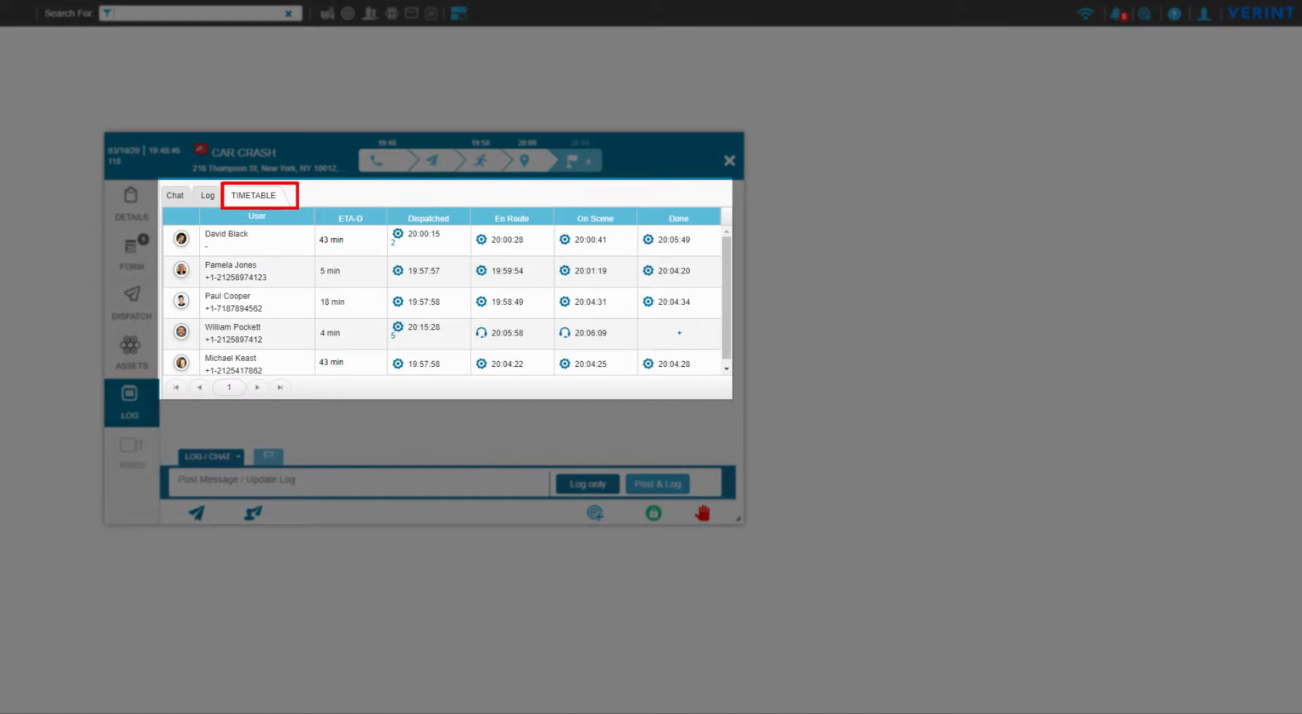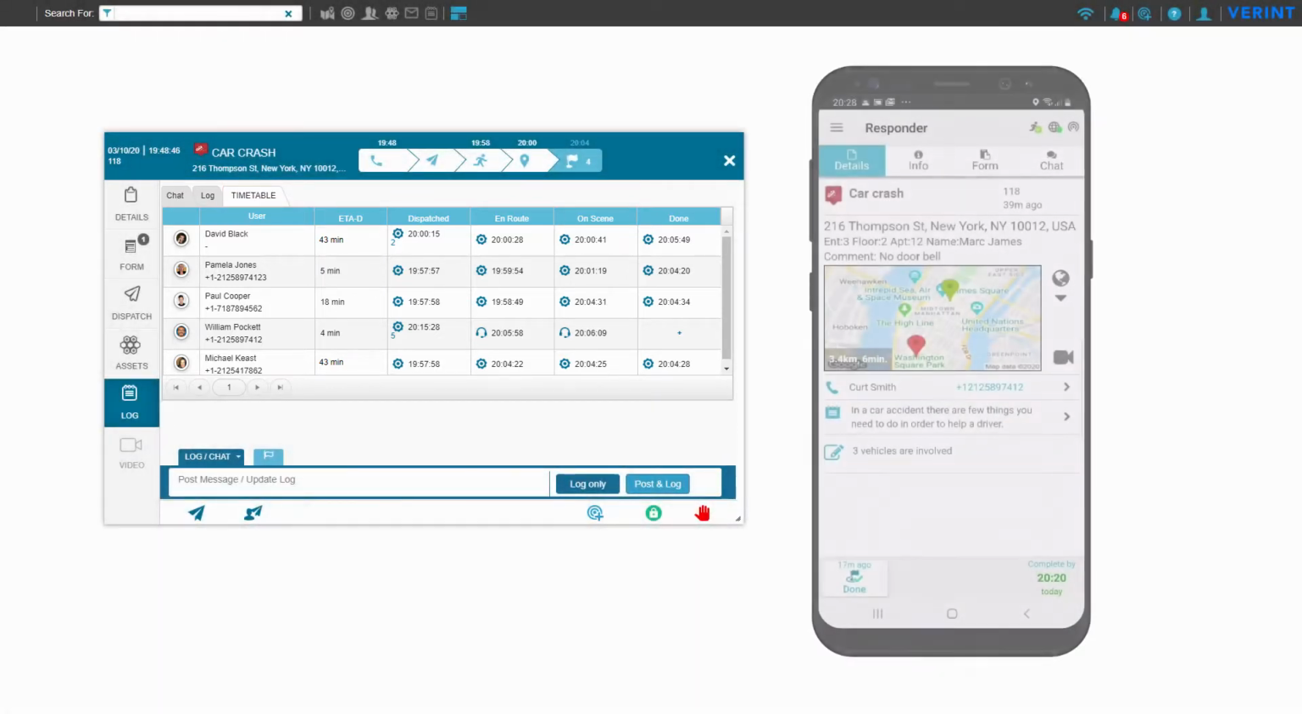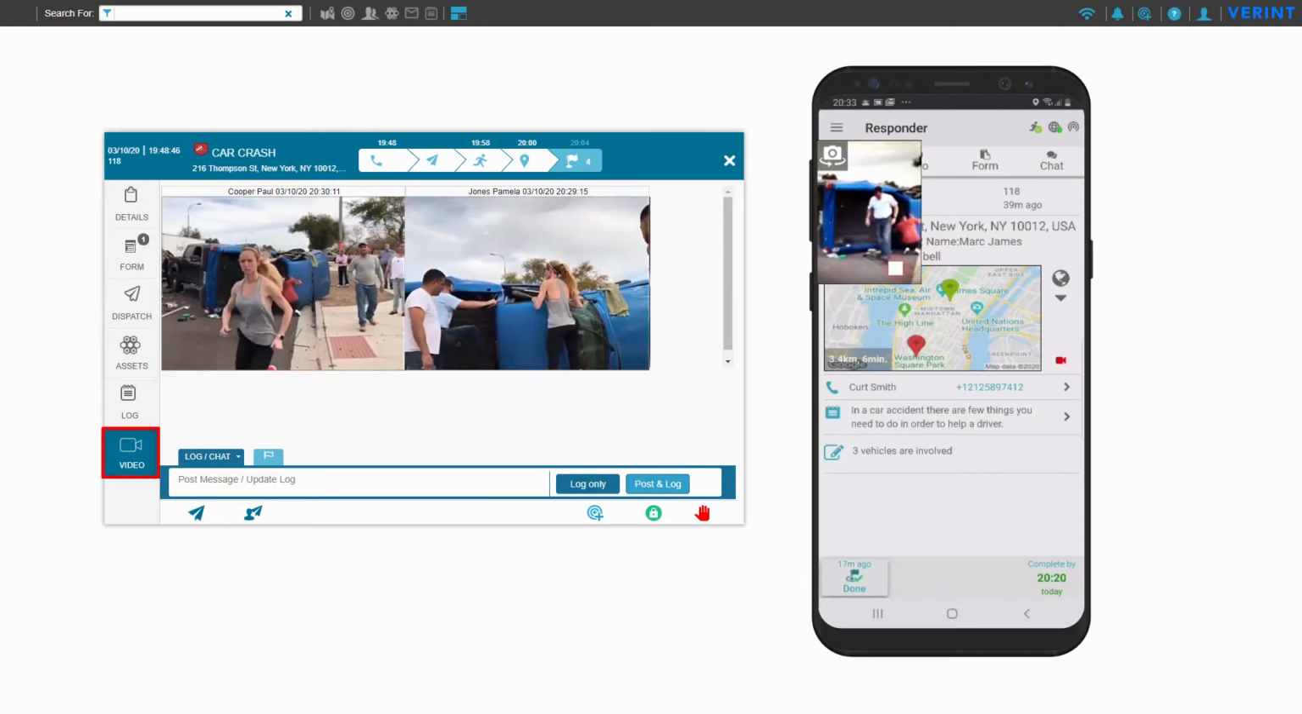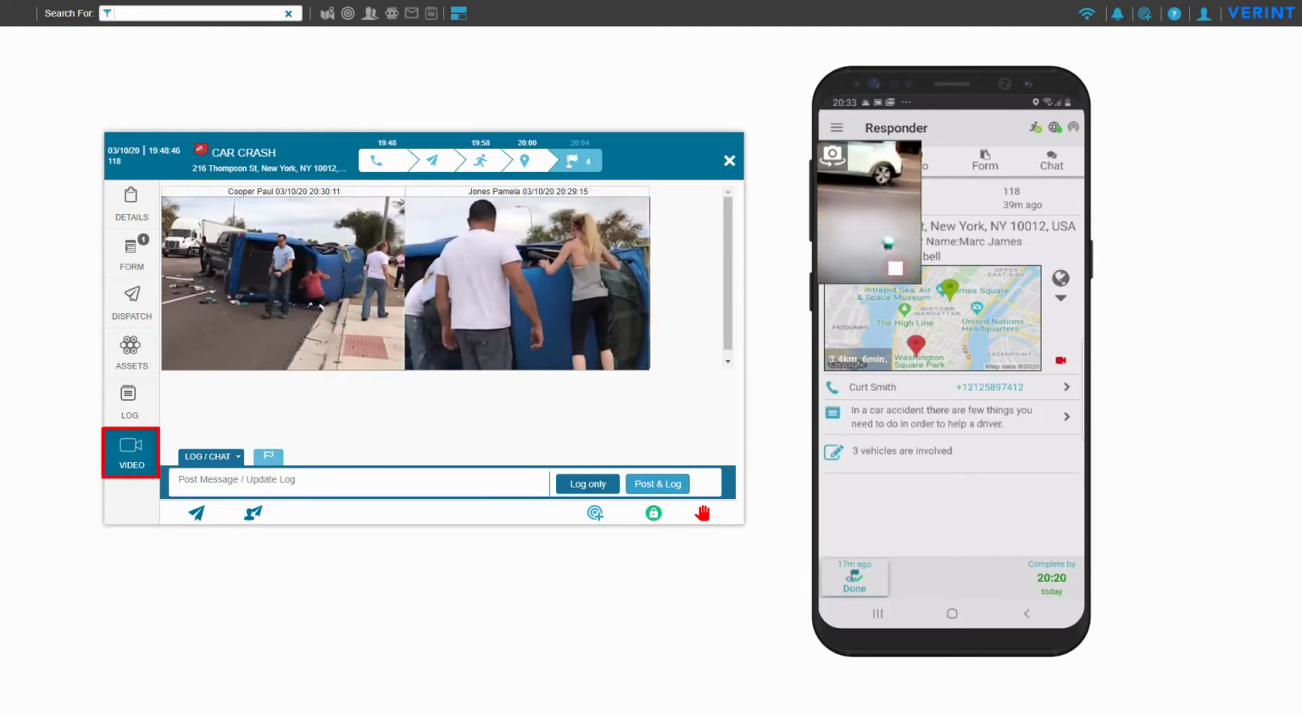The timetable shows all the responders that are dispatched to the incident, and the time they last updated their statuses. If a responder sent a video from the incident location, the Video tab becomes available so you can see the live video or replay it.